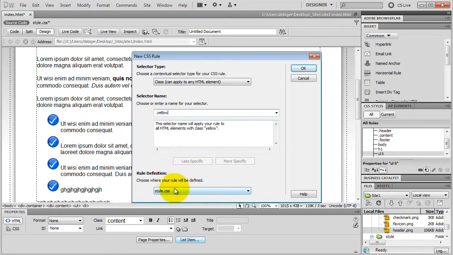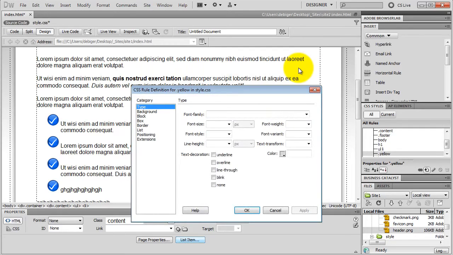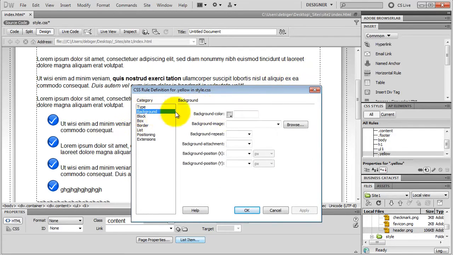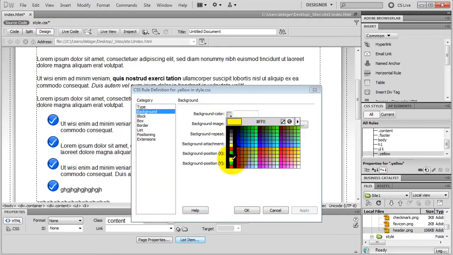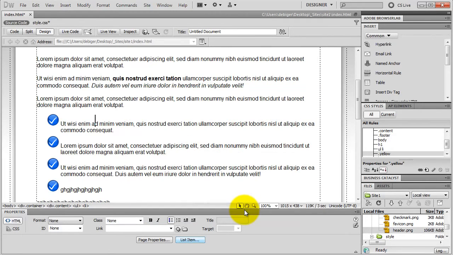I define it in my style CSS file, and click OK. I go to background, and I change the background color to yellow. Click OK. And now I have a yellow class style that I can apply to pretty much anything.